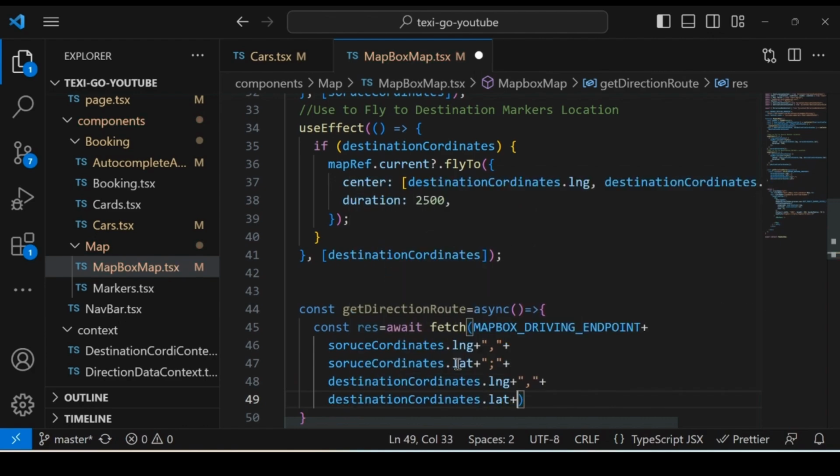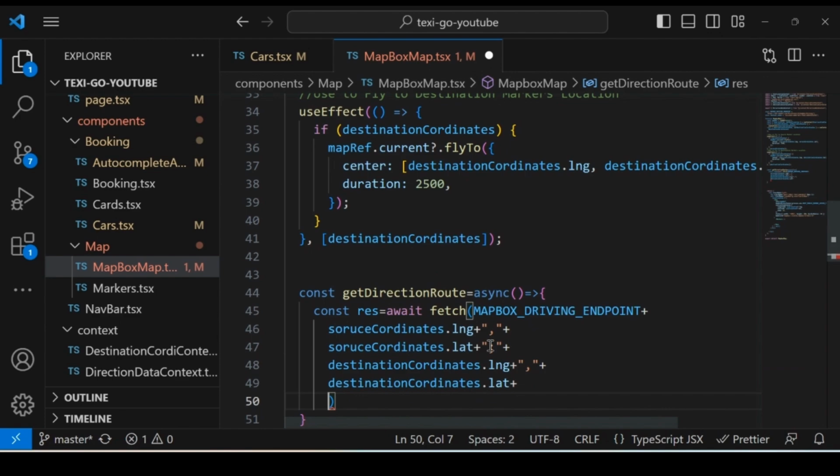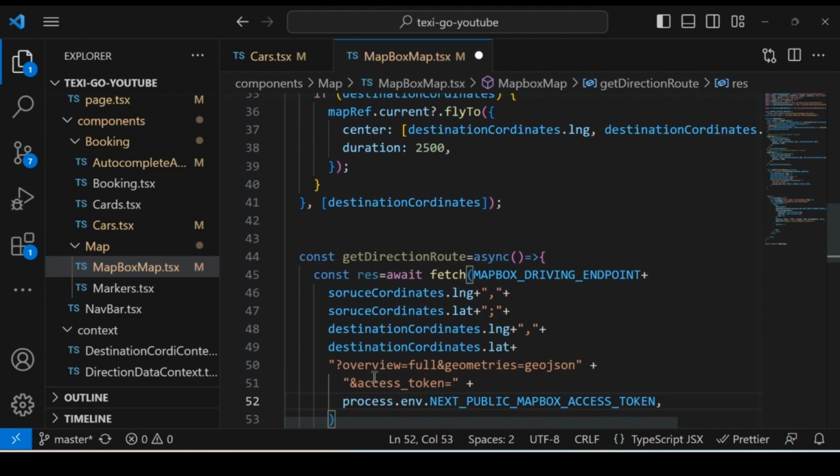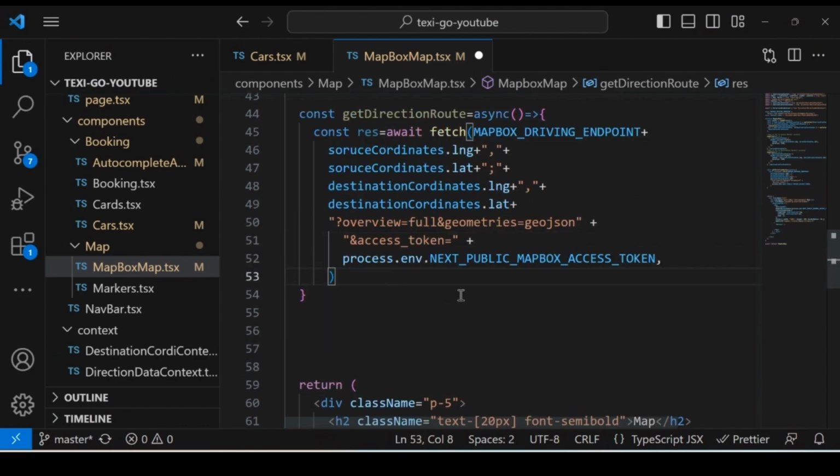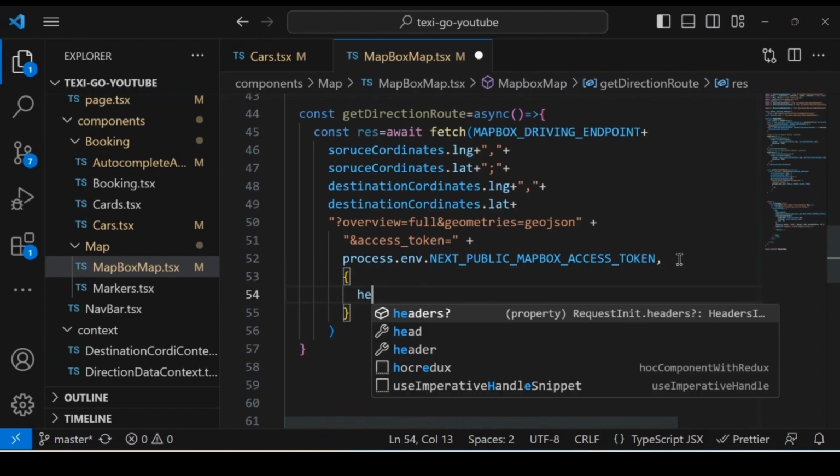Okay, and after that there are some more parameters which we need to pass. So I will just copy paste it here like this. It's because we are telling this particular API we want geometry of GeoJSON, and also we are passing the access token which we already have in our env file. Okay, and then after this we have to add the header.